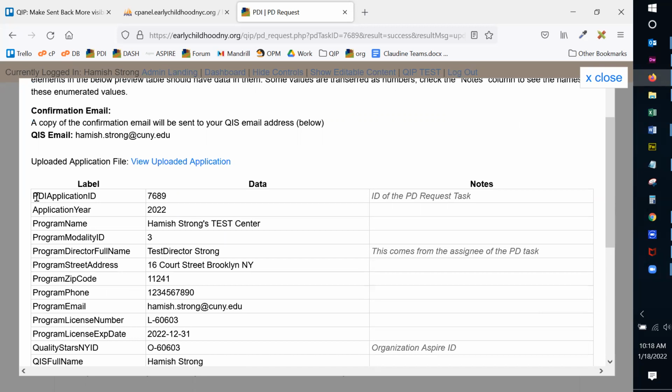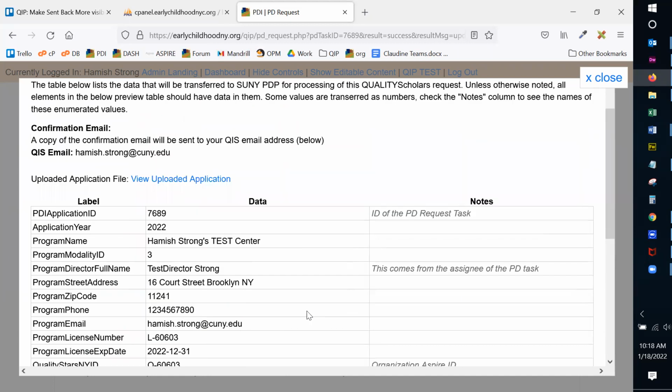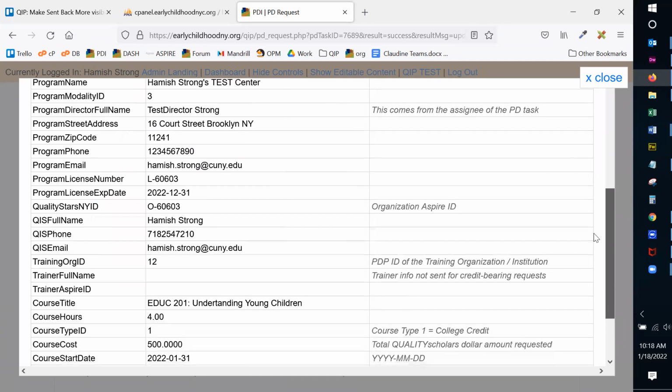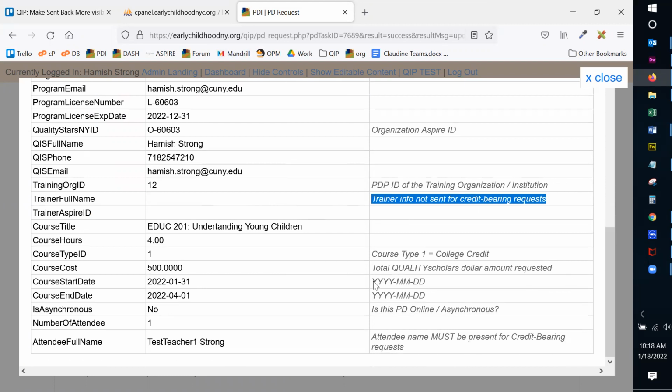And again, you've got your grid here of the data that will be sent to PDP. So this is what the request looks like for them. A few tips here. Most of this is the same as training hours, except that the trainer name and Aspire ID will not be here. That is not required for coursework. So trainer info is not sent for credit bearing requests. You can see my course code, my reference code here was looped in with the title and combined into the course title. Got my credits, my course type ID 1, which comes out to college credit, but we're sending codes to PDP, but it's decoded over here for you.